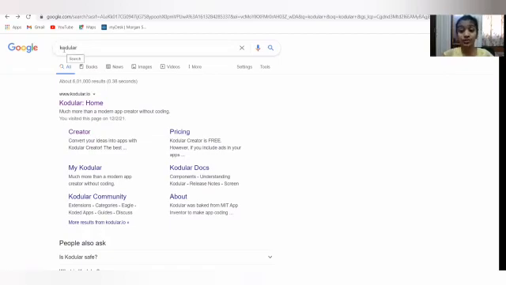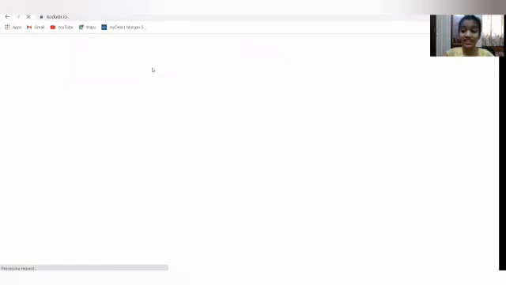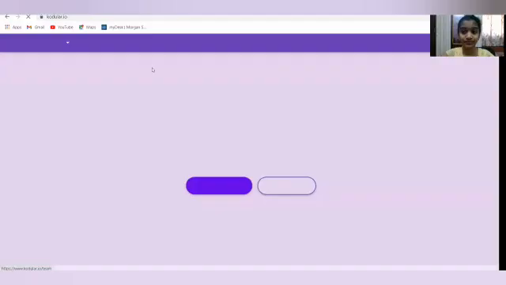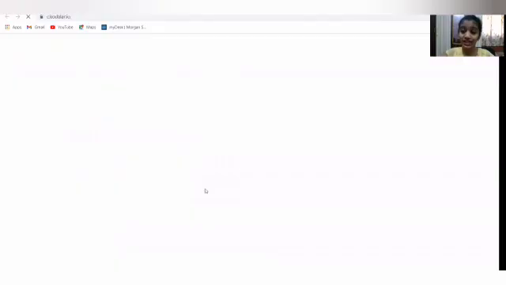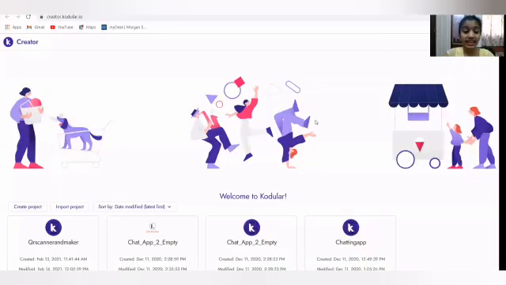The first thing to do to go inside the new platform named Kodular is to just search Kodular in Google and click the first result, kodular.io. Let's wait till it loads up. And now we're going to click create apps. Now, the screen has appeared.